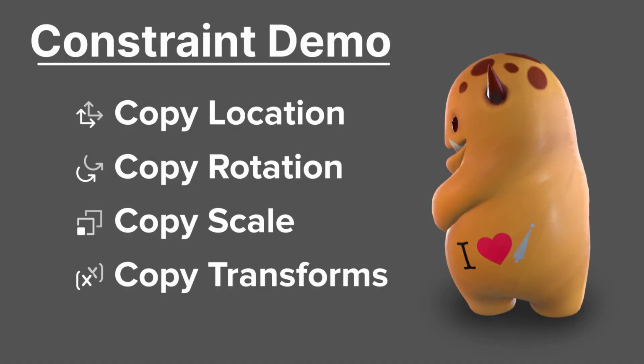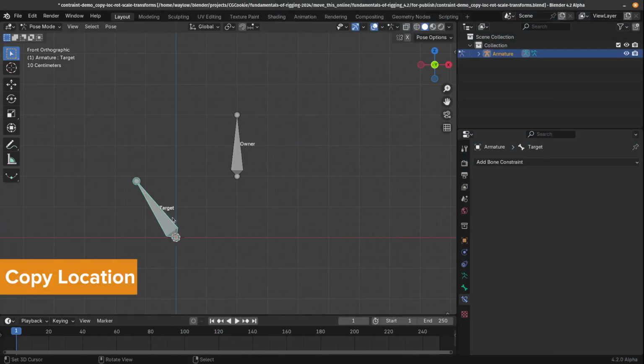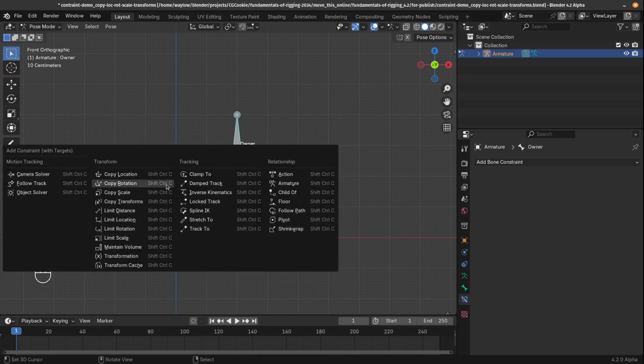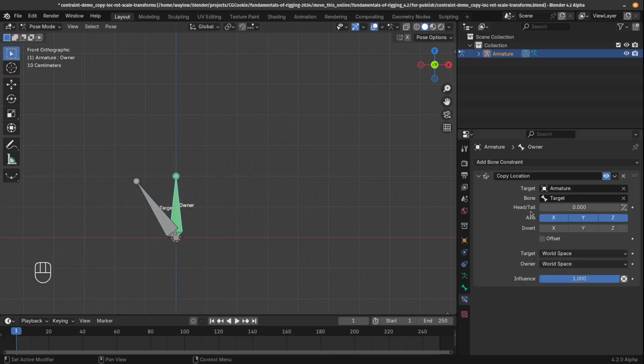All right, so let's get started showing these constraints. The first one I'm going to show is going to be the copy location constraint. So I'm going to select my target, shift select the owner, use the shortcut Control Shift C, and then from my menu here, I'm going to choose copy a location. Now it's time to explain some of the settings that are specific to these constraints.